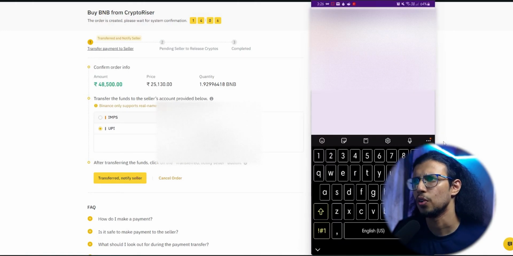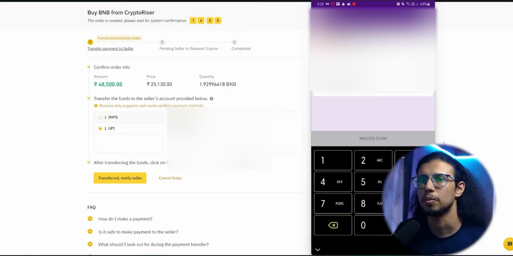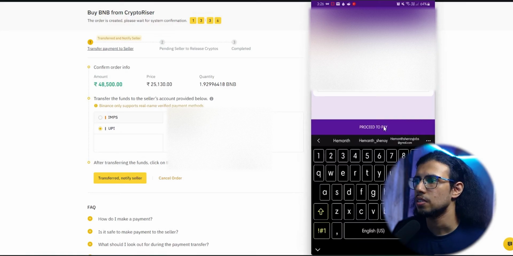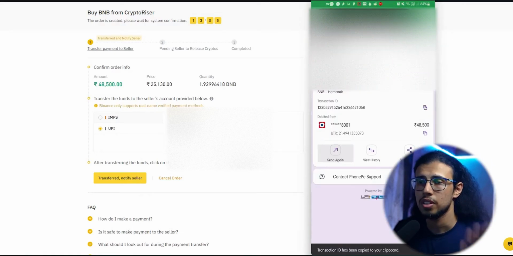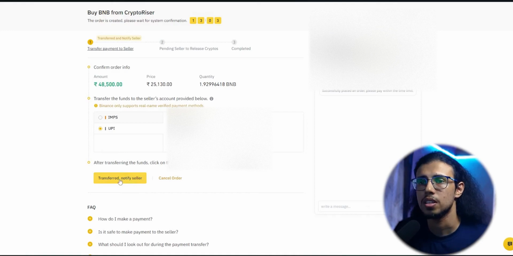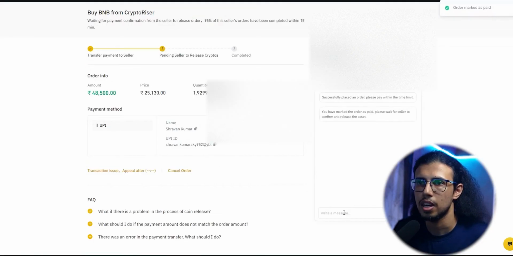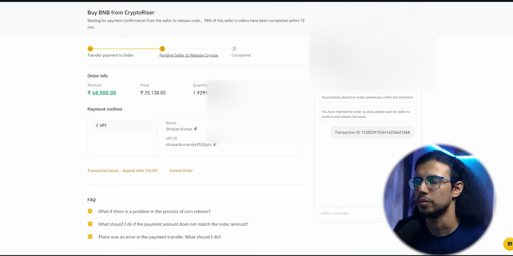I'll use PhonePe. So we'll verify that and save this ID. We'll send the amount, that's 48,500. Proceed. And there you go, that's sent. Now that you have sent the money, you can click on that button that says transferred, notify seller. This will notify the seller that the money has been sent, so they can check from their side and then release the crypto. I usually just share the transaction ID with them. It's not required, but I do it anyway.